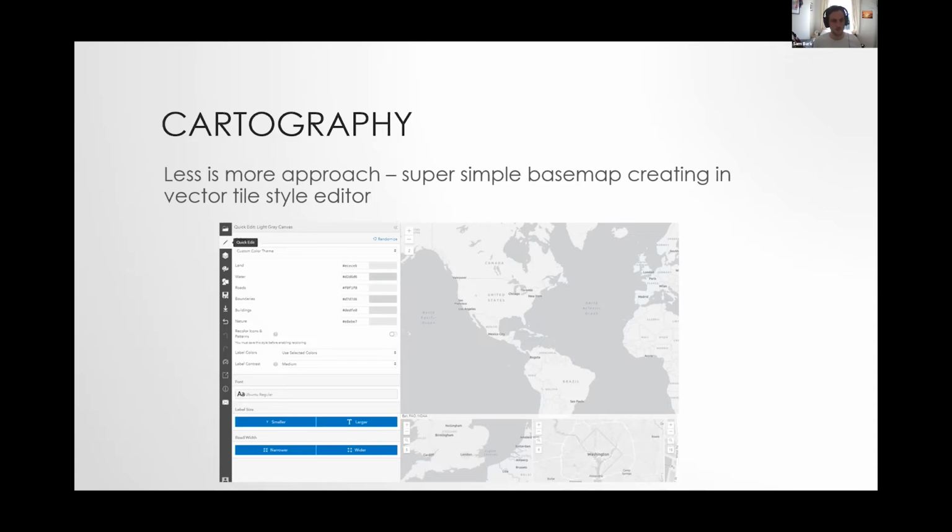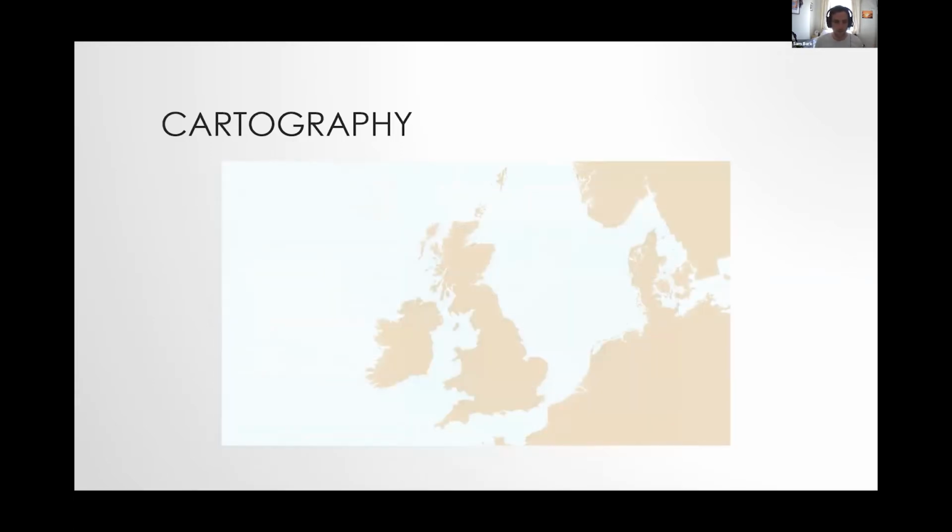So the first thing for me was to get rid of everything, just keep it really clean and just keep the outline of the UK. And I did this in the vector tile style editor, which makes it super easy. So this was the output. So as you can see, super clean, very simple, just some nice neutral colors, the blue and then the sandy color for the land mass.